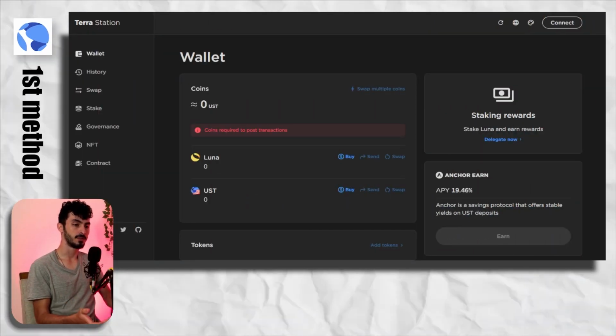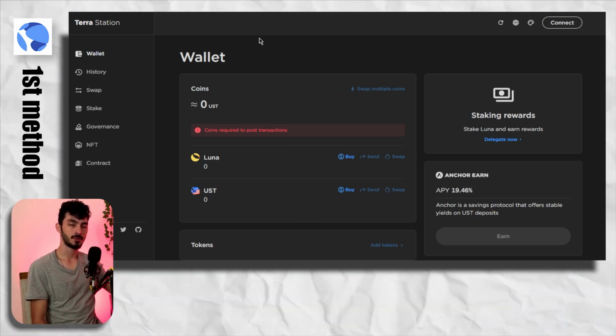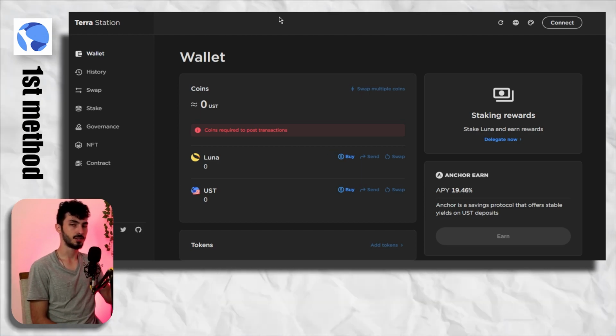So for Terra, this is their wallet called Terra Station. You go to station.terra.money and you can use the wallet like this without using an extension. But I recommend you install the extension just like you do for MetaMask. So you just go on Google and put Terra Station extension, Google Chrome, Brave, Opera, whatever your browser is, and you install that extension. It's pretty fast, pretty quick, and you create your account there.